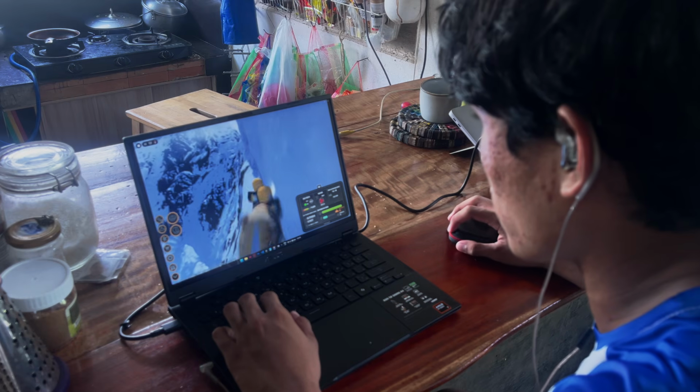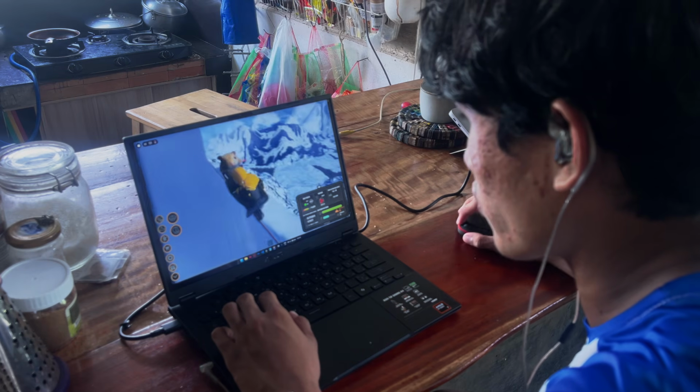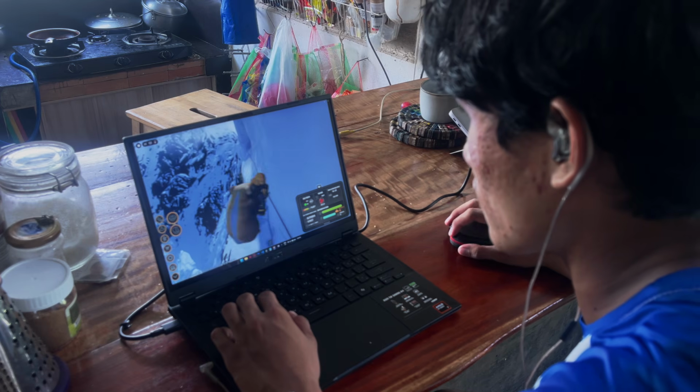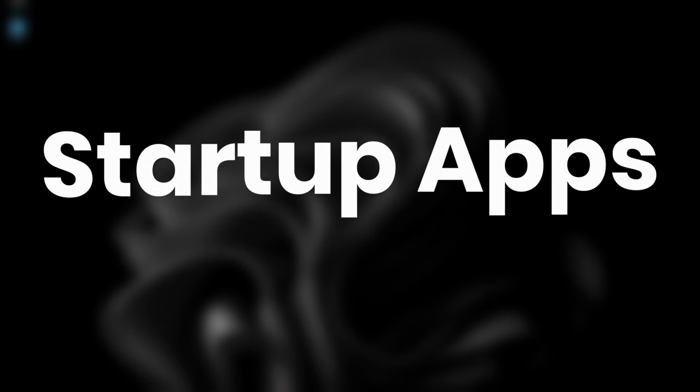But don't worry, if you worry about what settings we will tamper with, I'll tell you what each of them does, and it's up to you if you're willing to change these settings. Let's talk about startup apps.